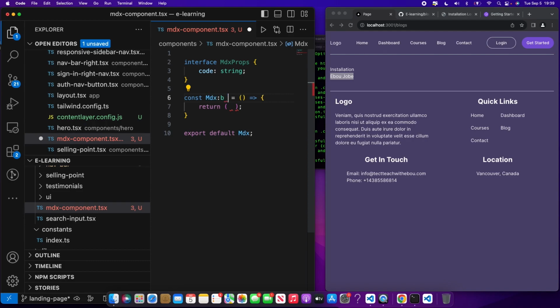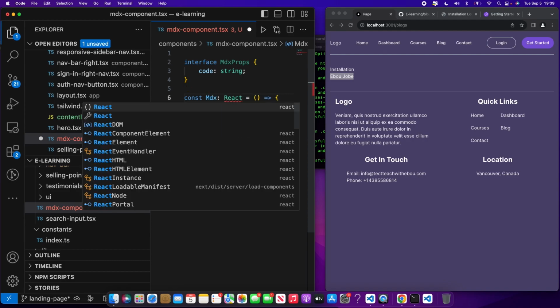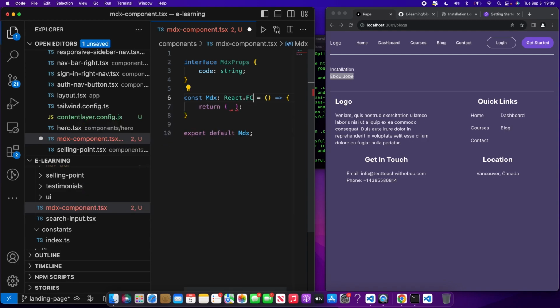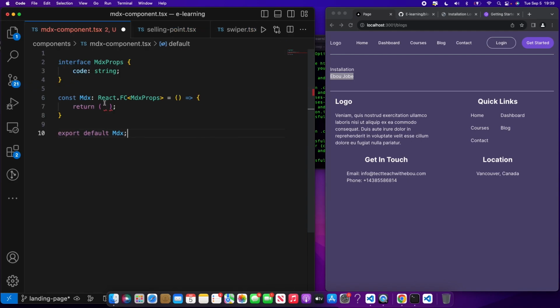So let me pass in the type here, which is a React functional component, and we are taking in MDX props. Let me minimize this so you guys can have a better view. Amazing. Now what I'm going to do is destructure the code that we just passed in here, and we'll use the code to do the rest.